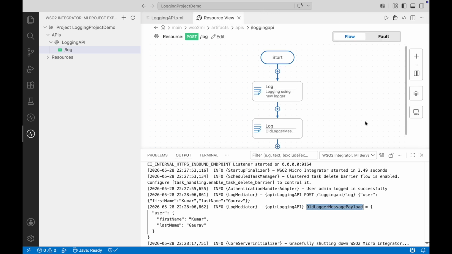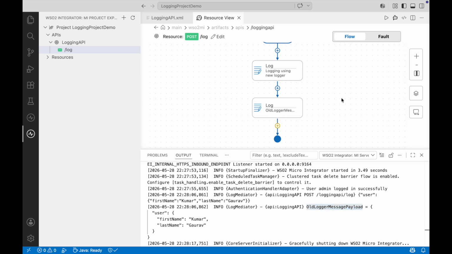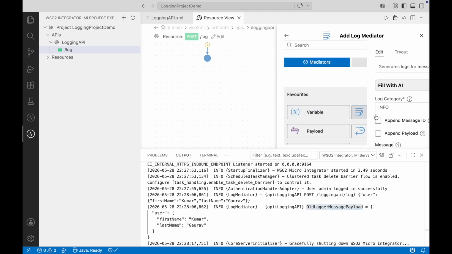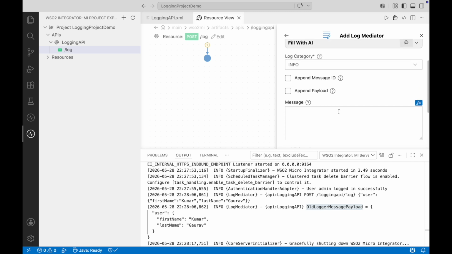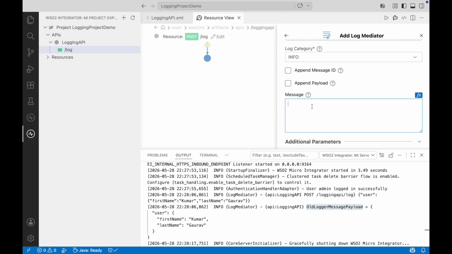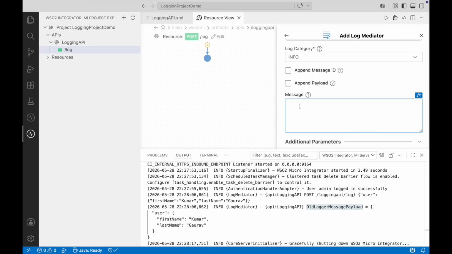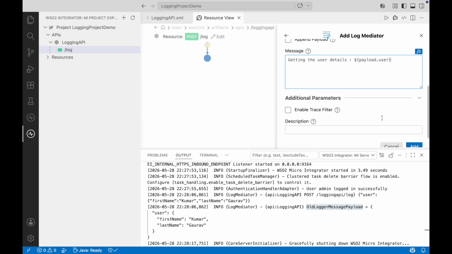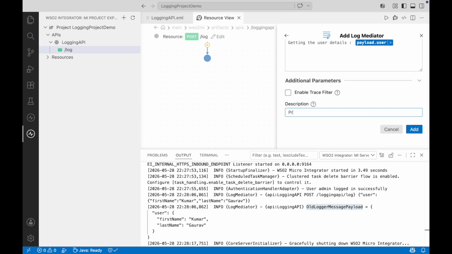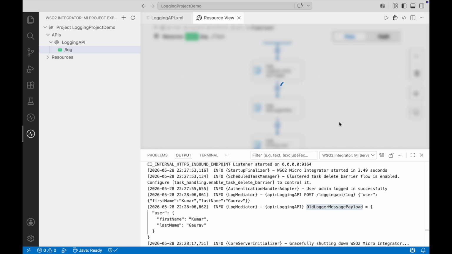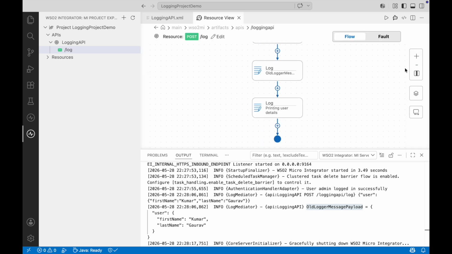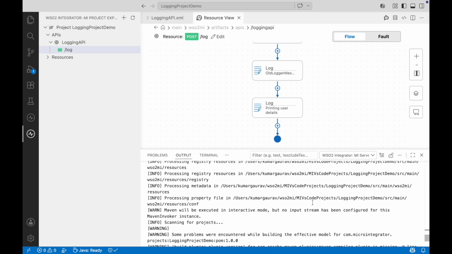Now we'll move to adding a new logger. And we'll have to put some message over here where we'll grab the user info. So this message contains getting the user details payload.user. We'll add optional description over here. Okay, we'll save and run this project and we'll see how the messages are printed over there.